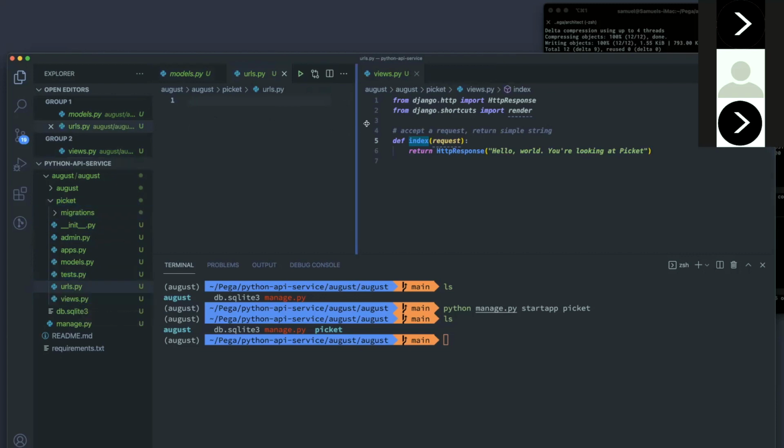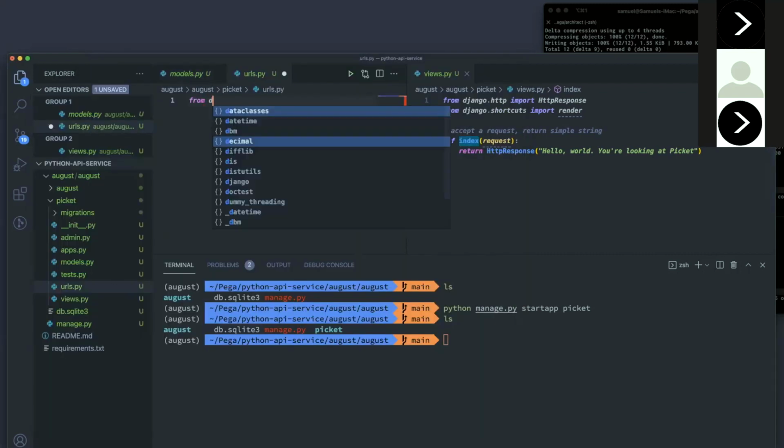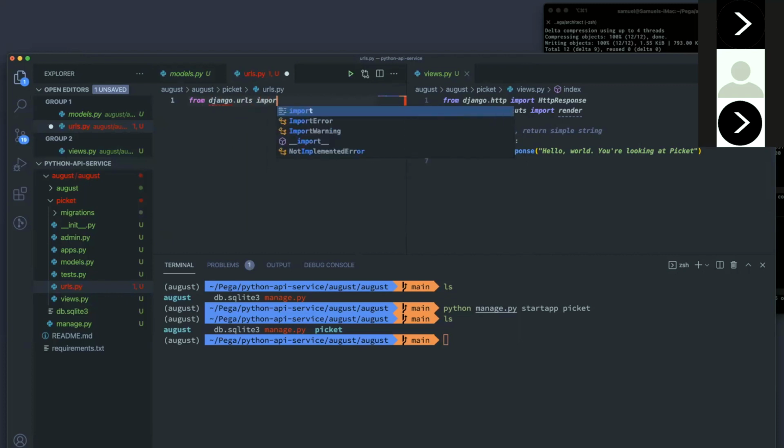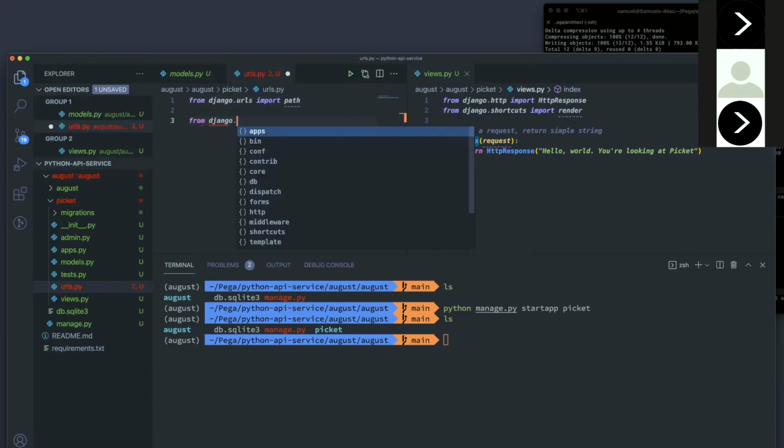So under urls.py, what does it do? It says, go ahead and create a path. So let's go ahead and say from django.urls import path. And then it says from this current directory, import views. You can do it one of two ways. You can say from apps.august import views.